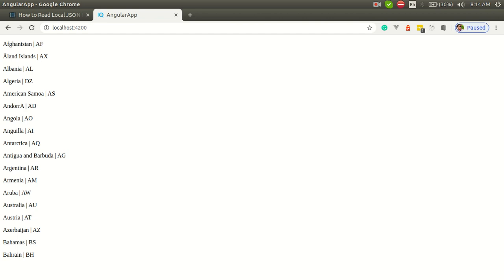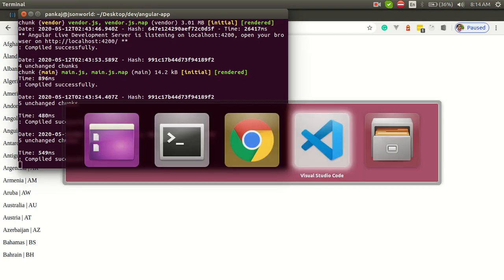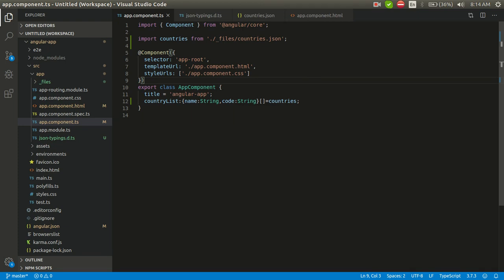So this way we can use a JSON file locally in our Angular app. Okay, that's it for now.